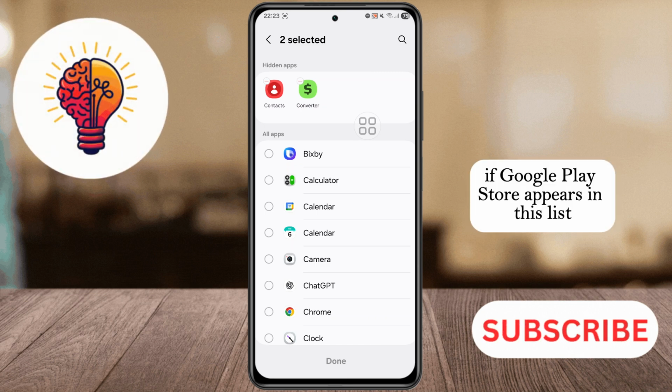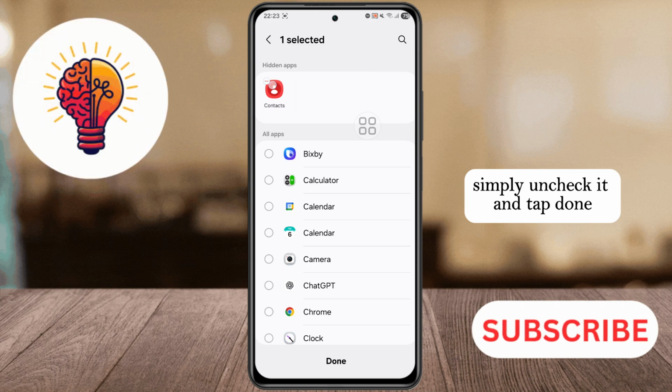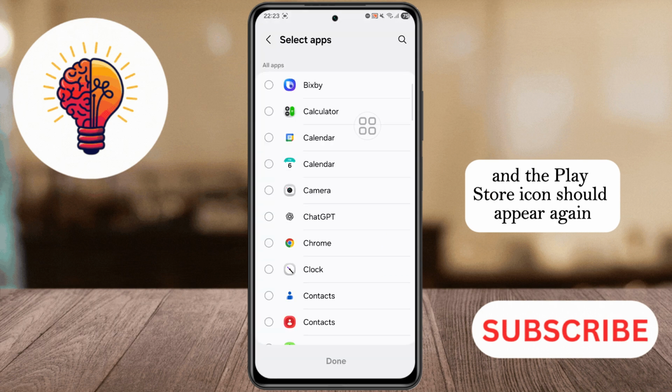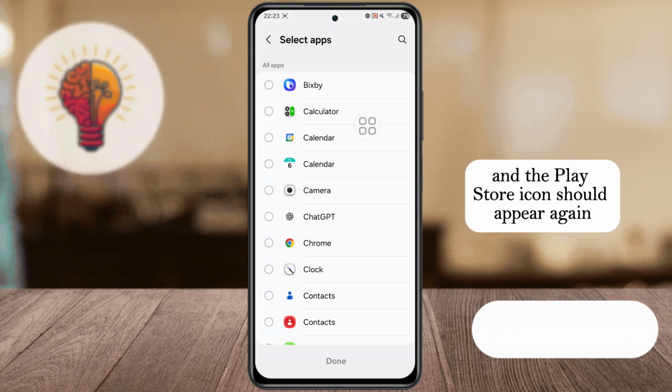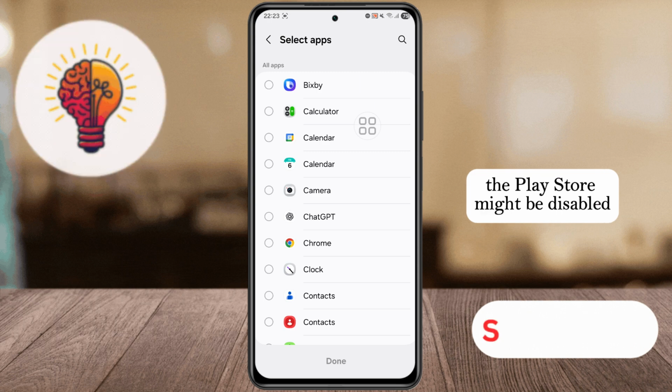If Google Play Store appears in this list, simply uncheck it and tap Done. Once you do that, go back to your app drawer and the Play Store icon should appear again. If you still can't find it, the Play Store might be disabled.